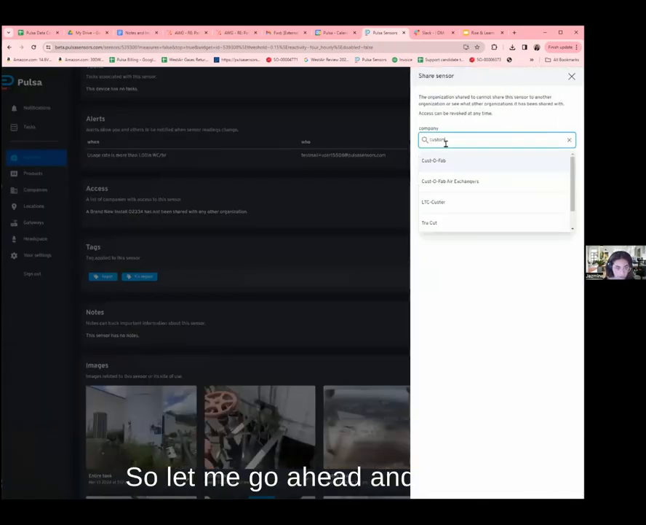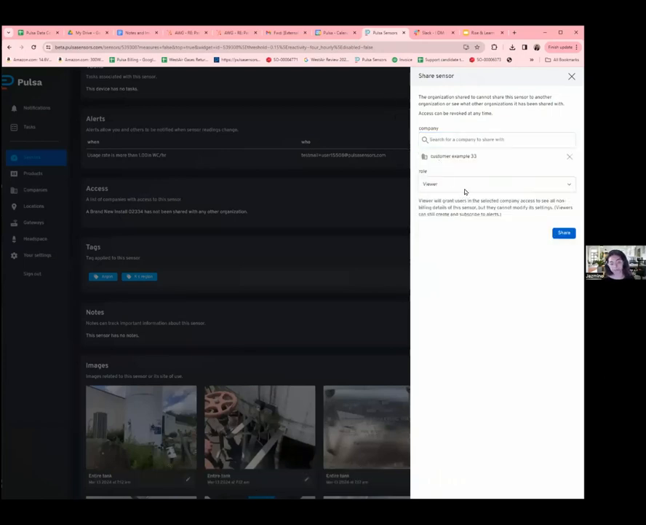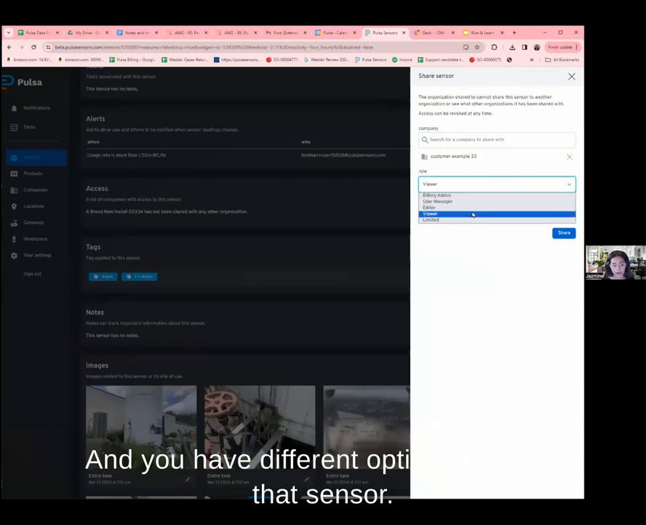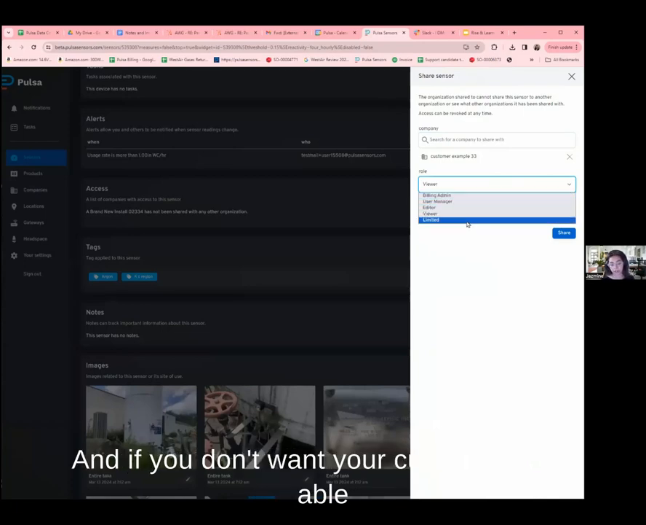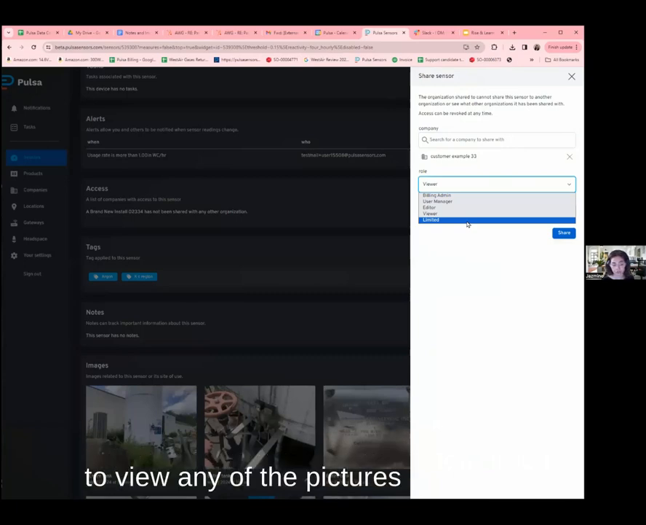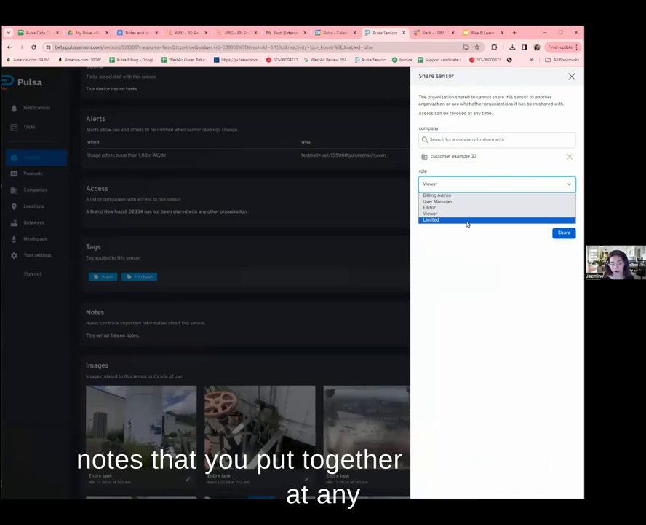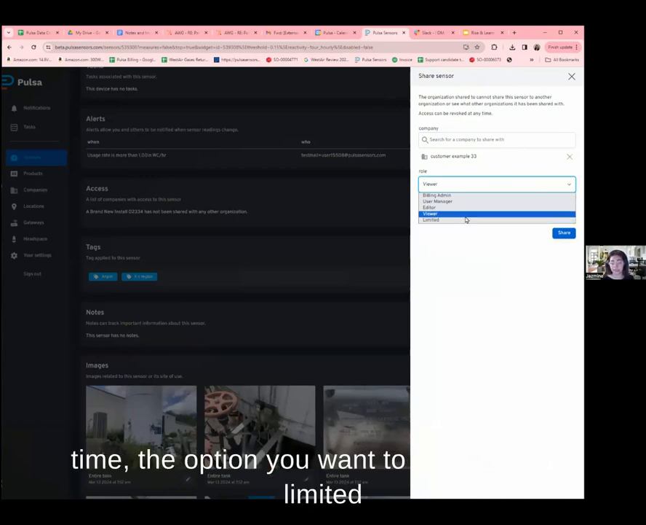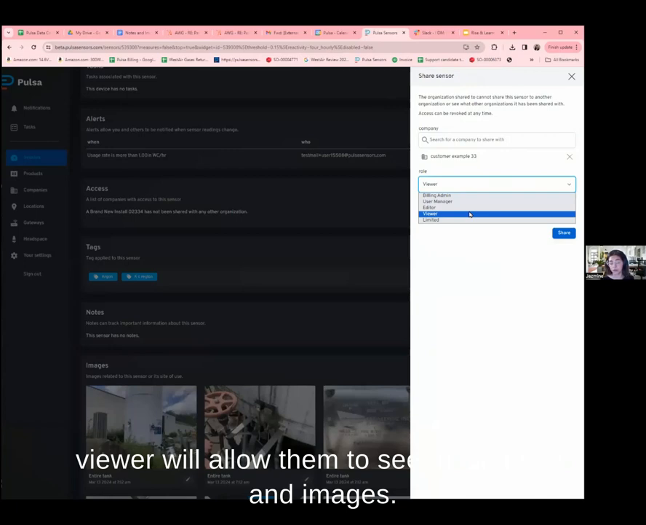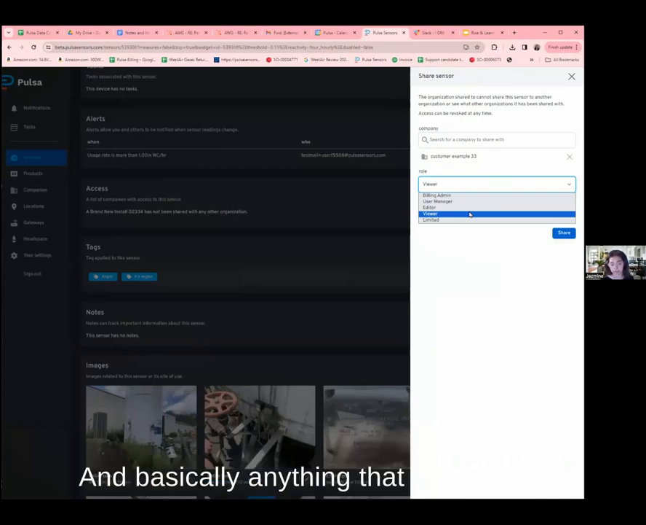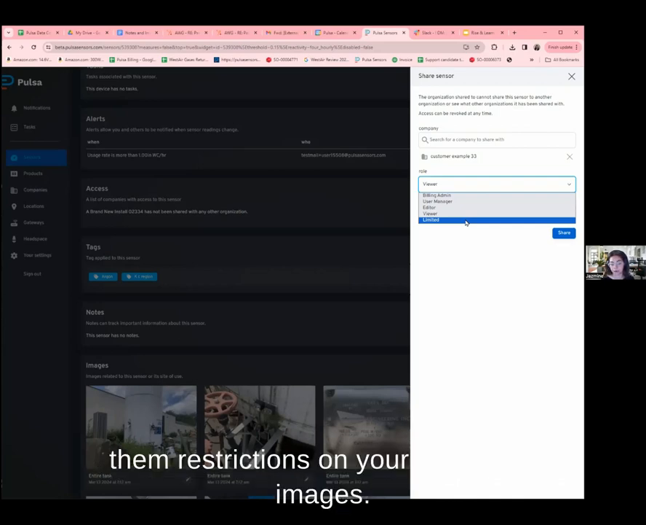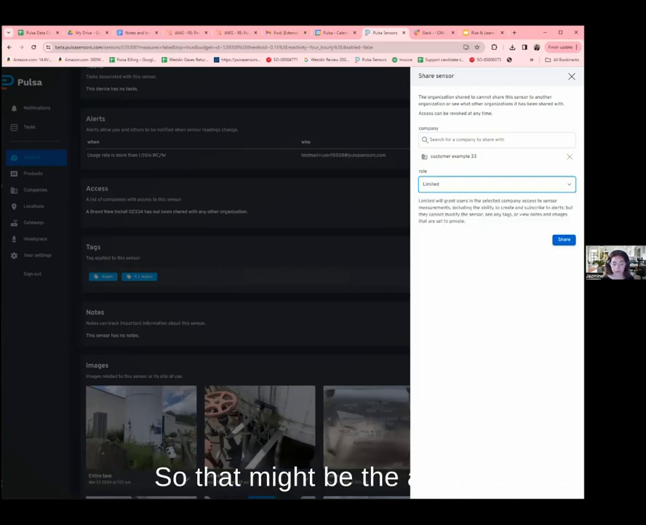So let me go ahead and share it. And you have different options to share that sensor. And if you don't want your customer to be able to view any of the pictures or any of the notes that you put together on your page at any time, the option you want to select here is limited. Viewer will allow them to see those notes and images, and basically anything that you can see, they will be able to see. They won't be able to make any edits, of course, but the limited viewer will give them restrictions on your notes and images. So that might be the access that you want for your customers.